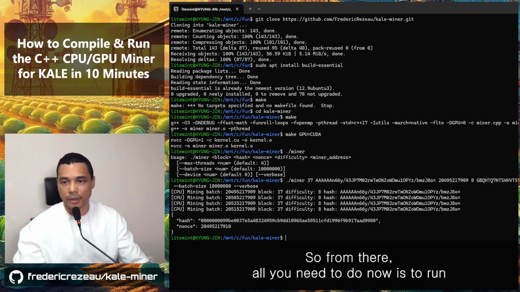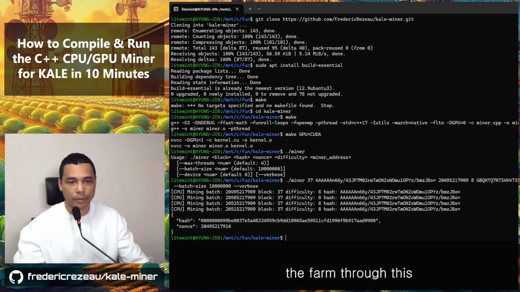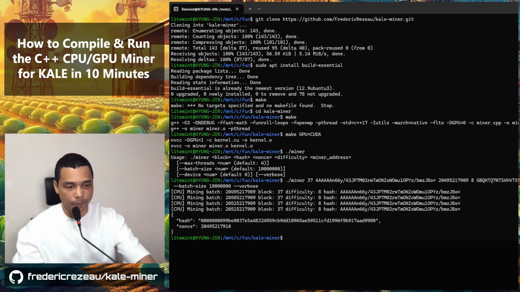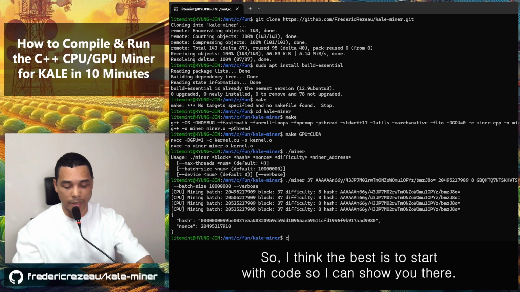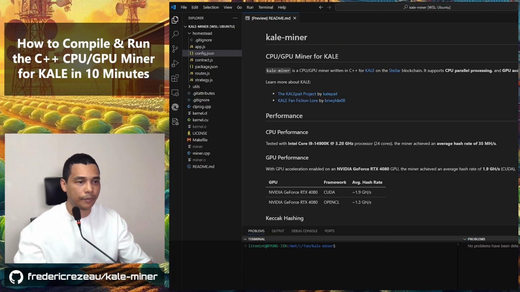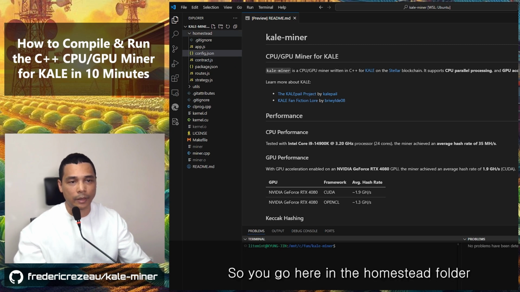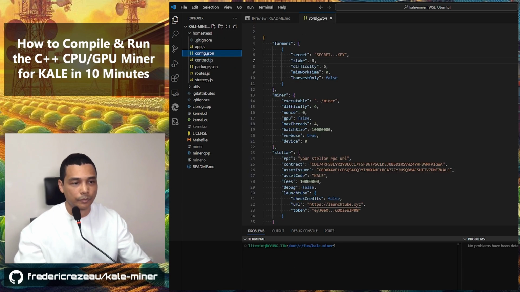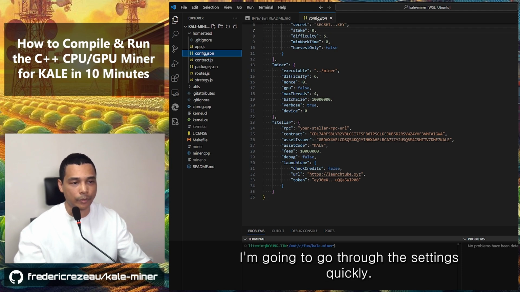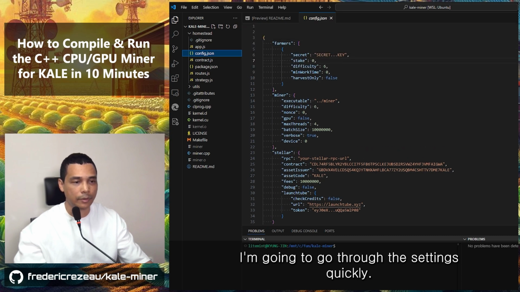So from there, all you need to do now is to run the farm through this Node.js app, which is in the homestead folder. I think the best is to start with code, so I can show you there. So you go here in the homestead folder. There's a config.json, which is the default config that the program is going to use. I'm going to go through the settings quickly.